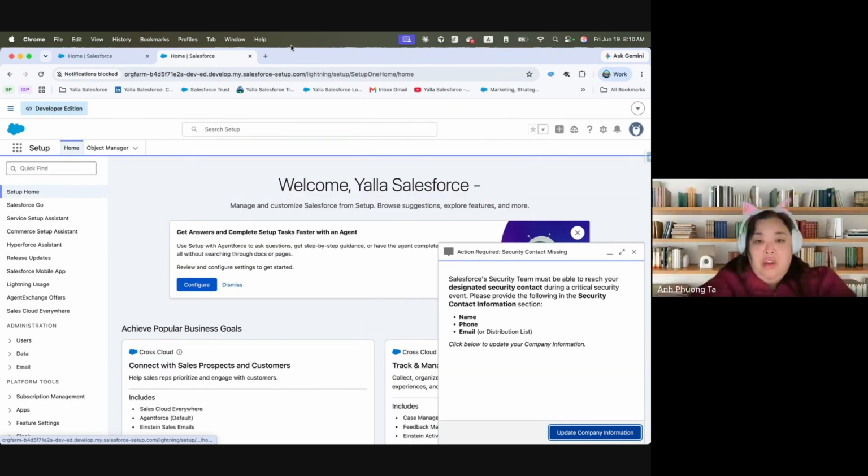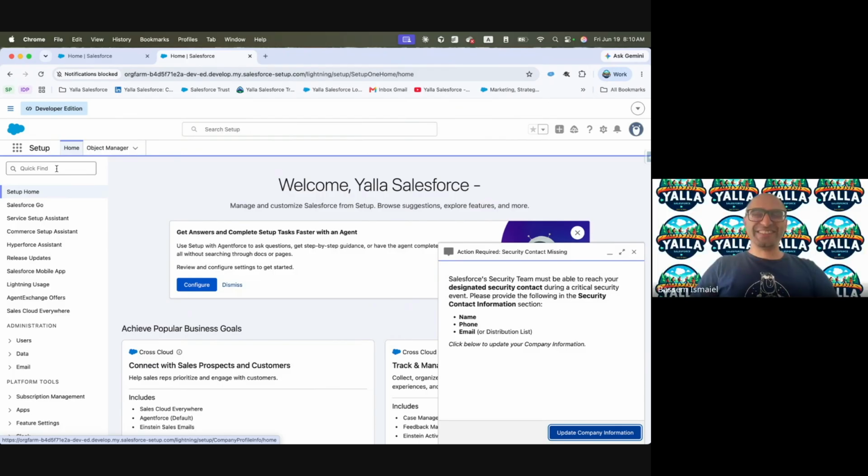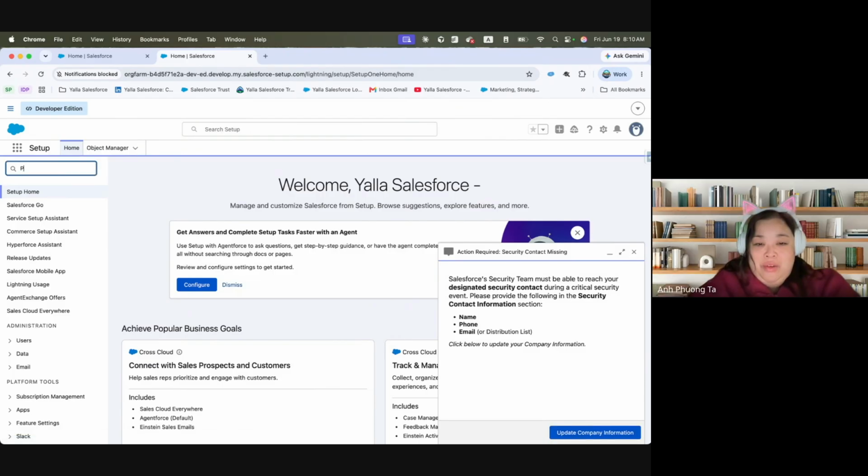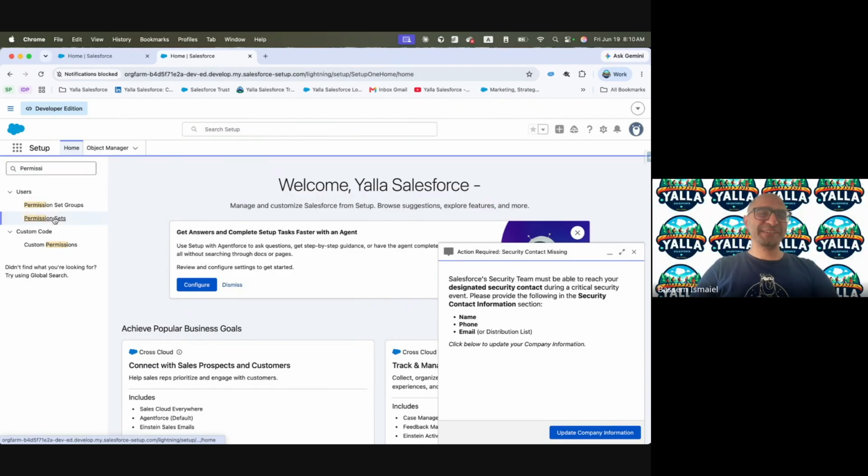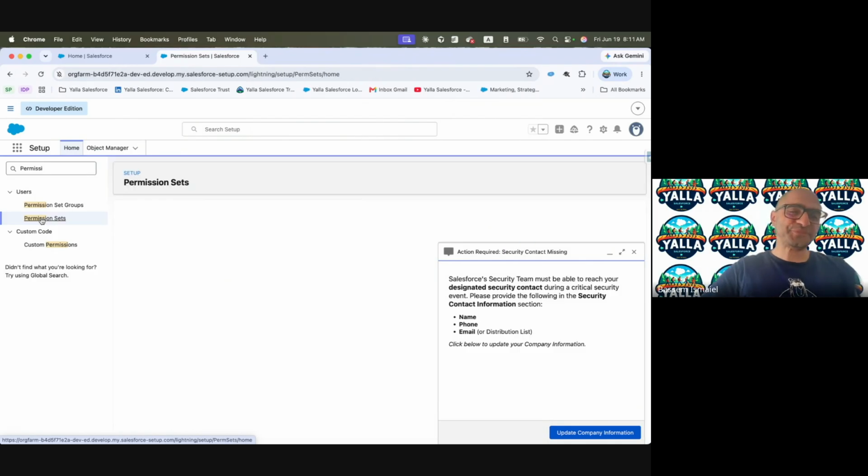Yep, I was trying to find my new button. Yeah, no problem. It's like, where did it go? Awesome. So setup, permission sets.